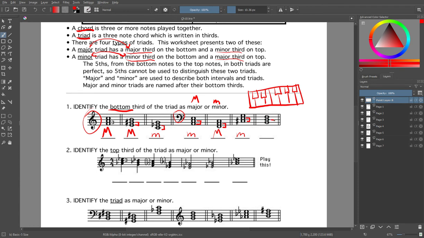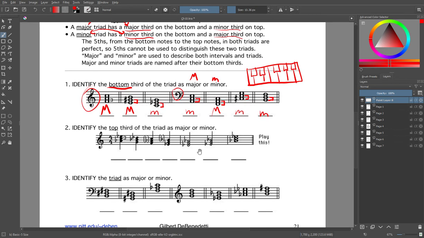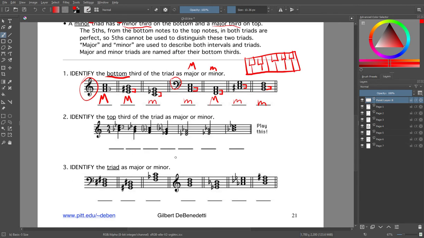Then right here, we have G, and no, it's not G, that is bass clef. We have B and D. So here's B and then D. 1, 2, 3. Only 3 half steps, minor third. Okay, that tells you, that gets you started for the major minor. Now let's check the top third, see if it's major or minor.